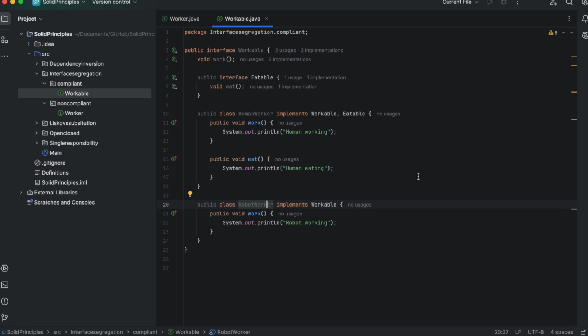In the current situation, the service is able to do both of them, just like the human worker. That's fine, you can keep workable and eatable. But at a later date, if something comes up and it does not have to implement all of them, then you can choose between eatable, workable, and anything else, and pick whatever you want without altering the existing code base. So that's how interface segregation works.